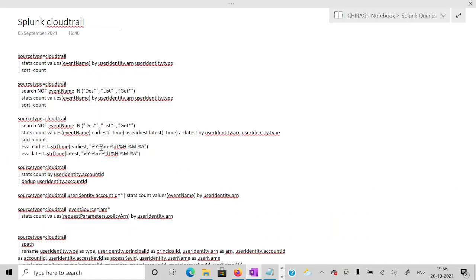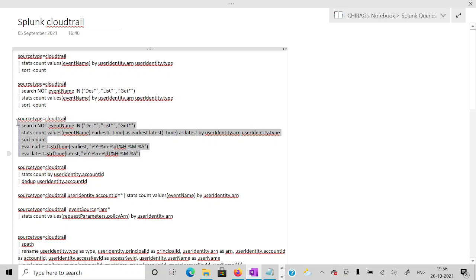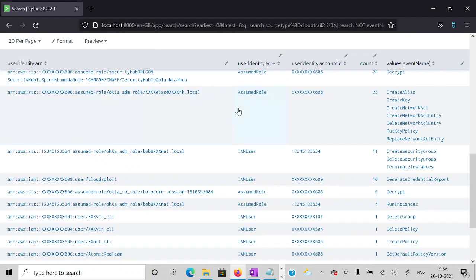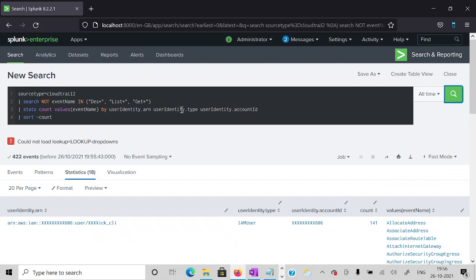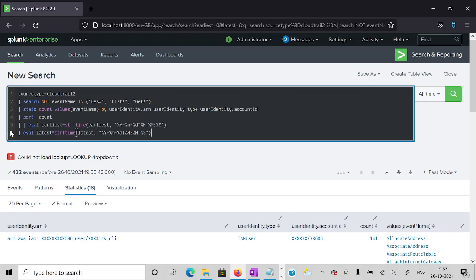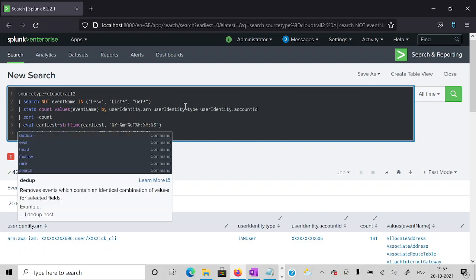So let's move on to some other query as well, right? In this particular case, this query is not really different from what we looked at, but for example, we did not group by time. So let's try to do that, and I will be making some changes.